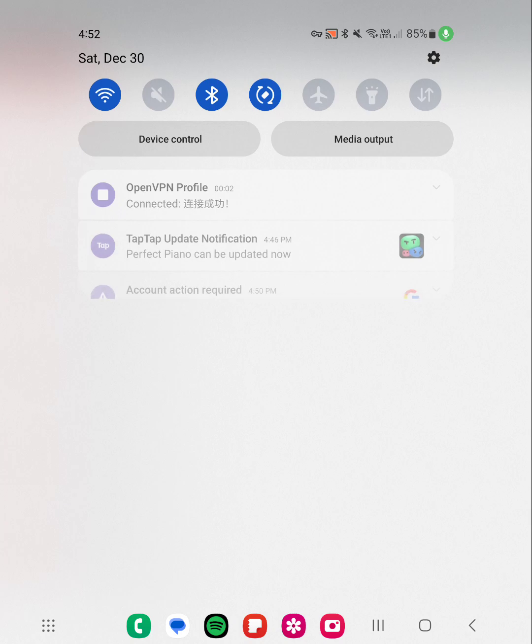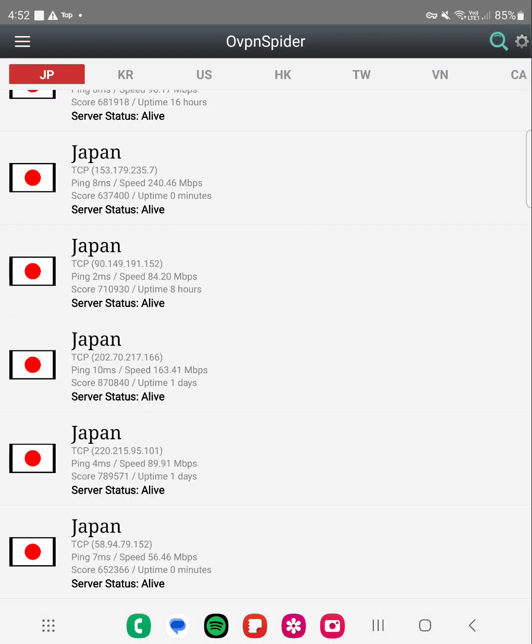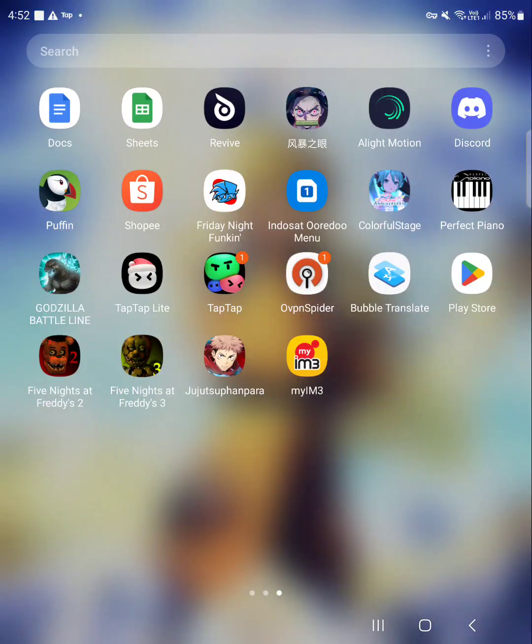Now if you have already seen that the open VPN profile here says that it is connected, you can play the game. But sometimes when you try to use your VPN, there's going to be an ad that pops out. You just need to watch the whole ad and then you will get access to the VPN. Now after you use the VPN, you just go play the game.